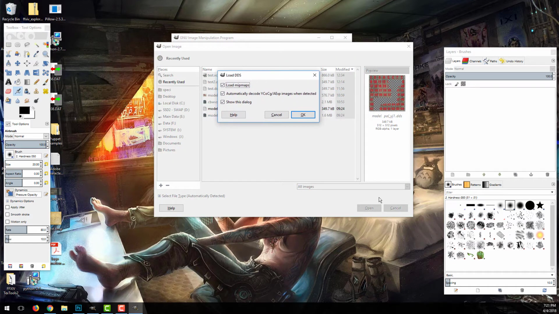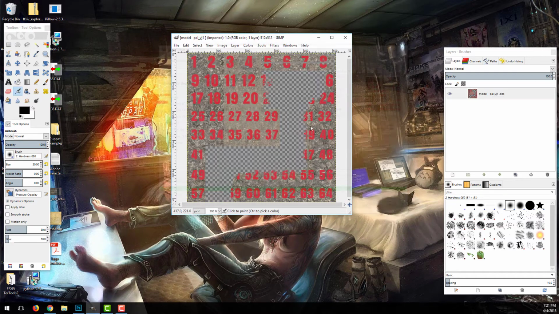So once you go ahead and open a DDS file in Photoshop, it's going to bring up this little dialog box here. And what you're going to want to do is uncheck load mipmaps. You don't need that information when you're editing the texture. And when you go to save the new texture when you're done, it's going to create some new mipmaps anyway. So just make sure that's unchecked.